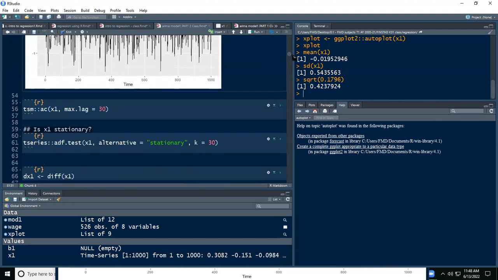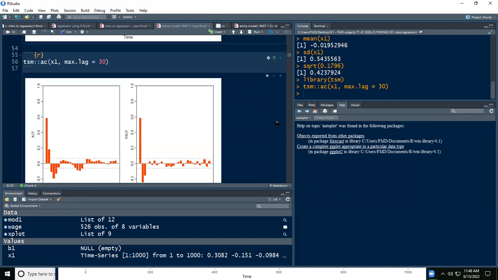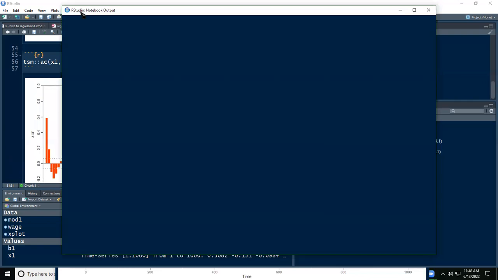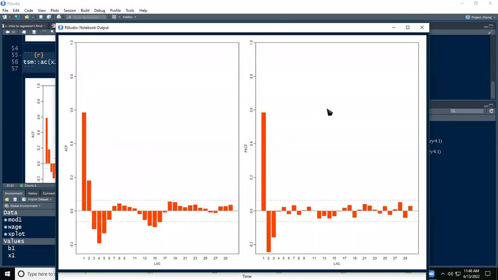Okay. Now, remember, guys, we can check. I-load na natin library TSM, and then i-plot natin to. TSM package, di ba ito yung function natin, autocorrelation ni X1, max.lag is equal to 30. So let's run this. Okay, what do you notice about our plot? What do you notice, guys?